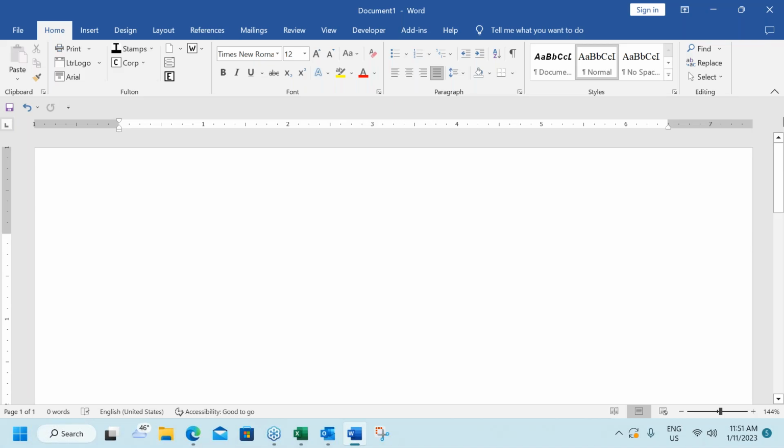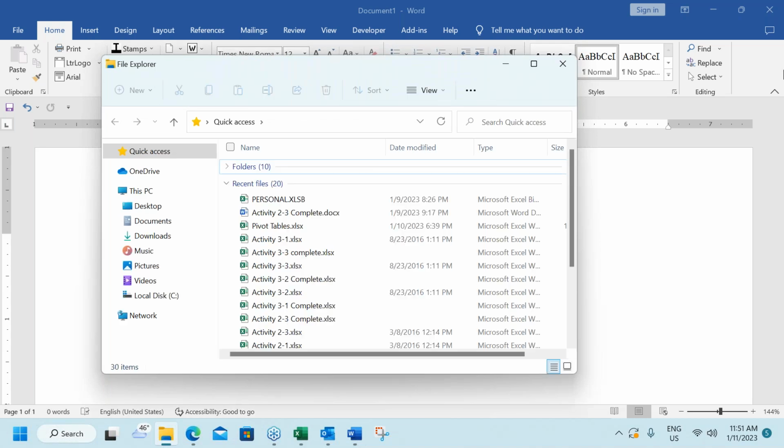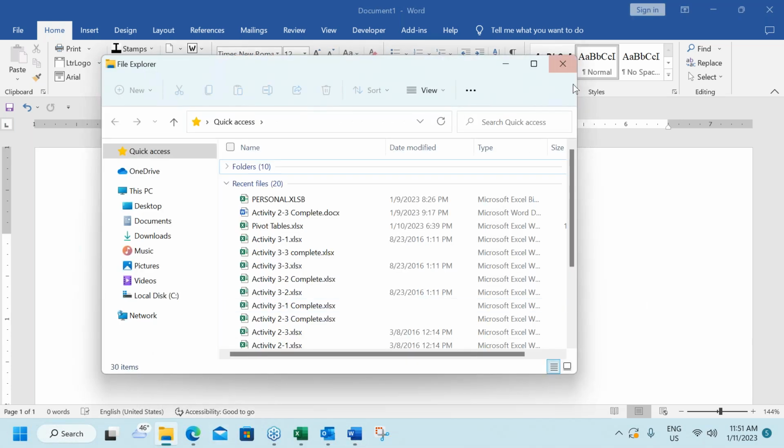A quick way to get to the File Explorer is with the Windows key and the letter E. You can see that's going to pop up the Windows Explorer, which again is pretty quick to do without the keyboard, just using the File Explorer icon down here at the bottom.